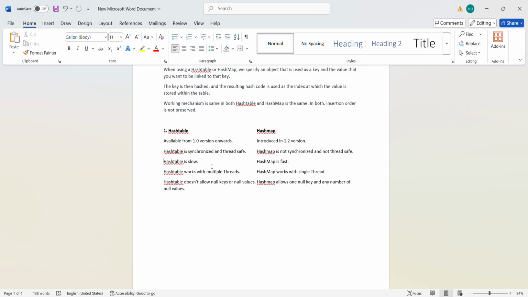But when it comes to hash map, it is not synchronized, not thread safe. So that means obviously it will be fast. Then, as we discussed, hash table is synchronized, so it will work in a multiple thread environment, and hash map works with a single thread only. And another major point is hash table doesn't allow null keys or null values.